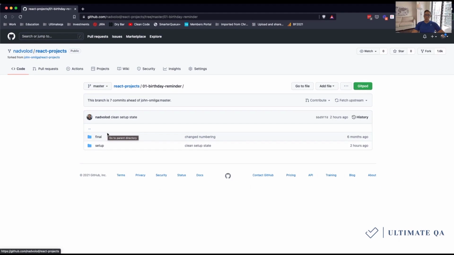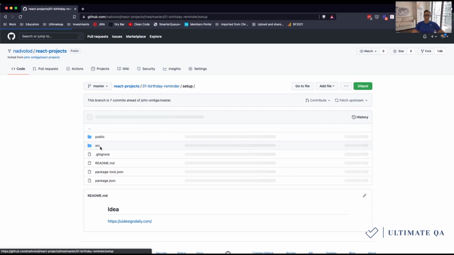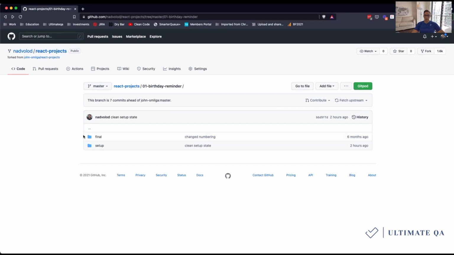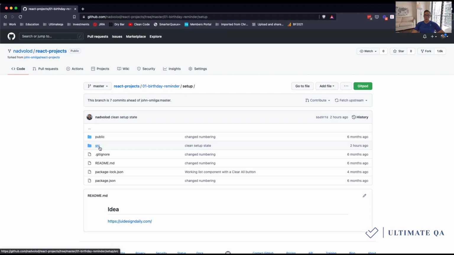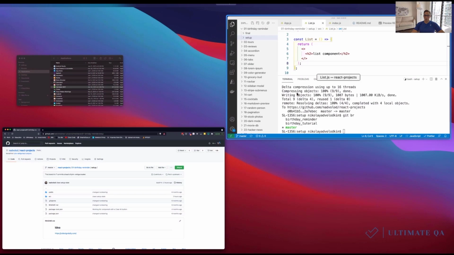There are two folders here. There's a setup folder and there is a final folder. The final folder is basically what the code is going to look like at the end, and the setup folder is what you're going to be working from. It's a blank folder to get you started, and it's going to have some boilerplate code in there, and then we are going to code out the rest. So let me show you exactly what that looks like.